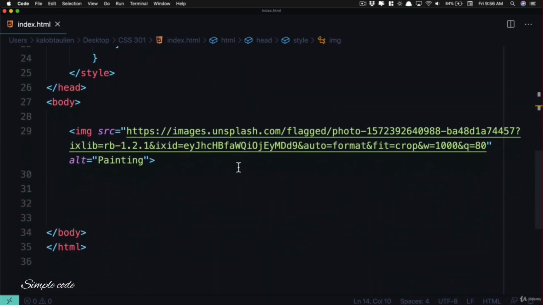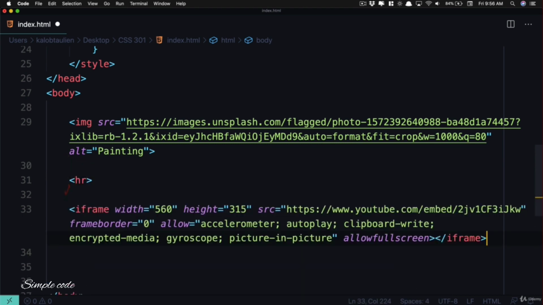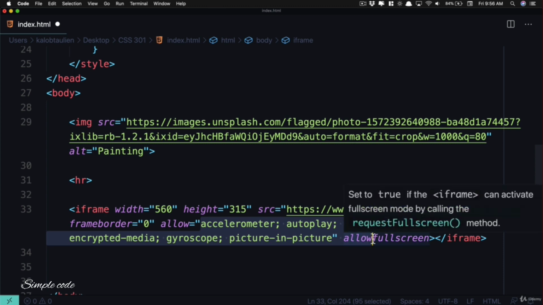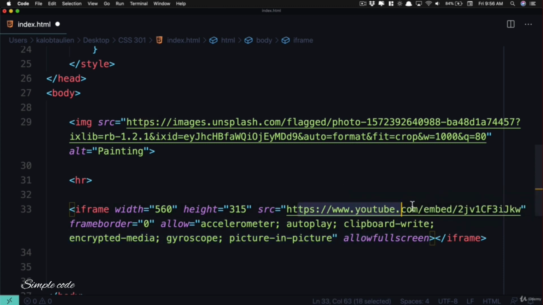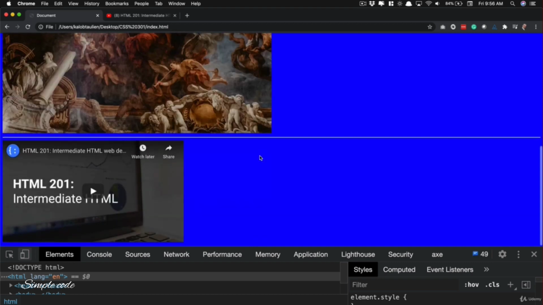And so if I go back to our page, and let's just throw it underneath our image here, HR, and let's paste that, we're going to see it has a hard-coded width of 560, and a hard-coded height of 315. And then a bunch of other junk in there that we don't really need to know about. The SRC is the main one here. This is our YouTube video. So let's go ahead and refresh this page, and let's scroll on down, and we have this video.